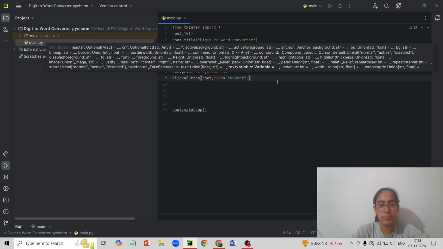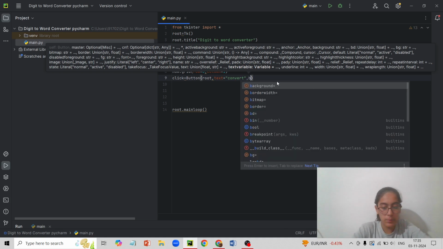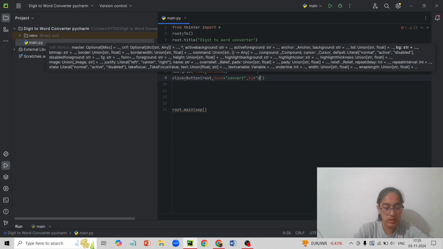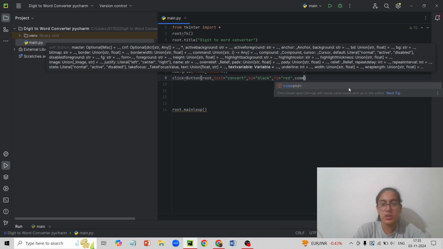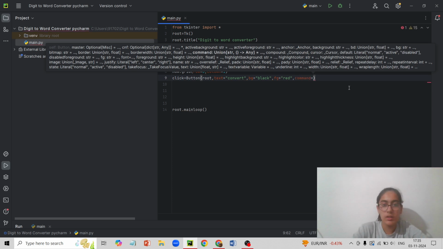Let's make it a black button. So convert, BG equals to black, comma, FG equals to red, comma, command, because all the buttons will have a command which it will do when on click. So like the on click command in code.org, over here we have a simple command.